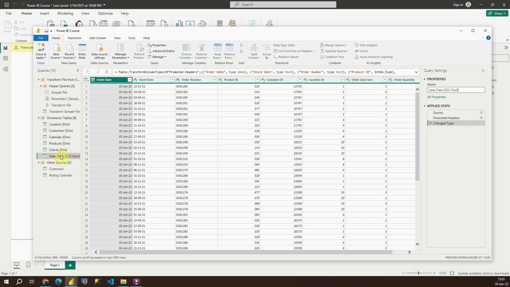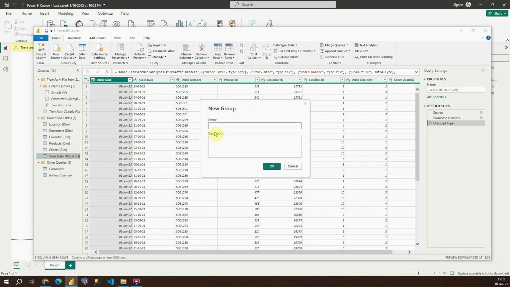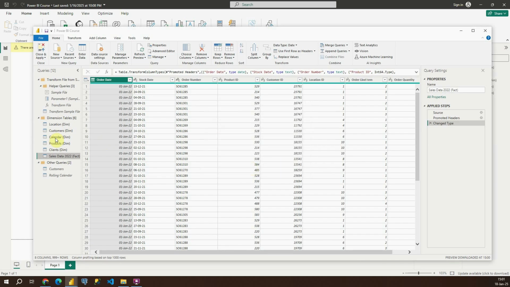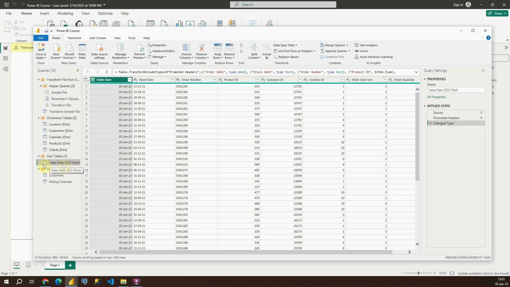Now, I'm gonna create new folder for this. So, move to group, new group, fact tables. Excellent. Let's click on OK. And now we have fact tables created. We can see our table here.